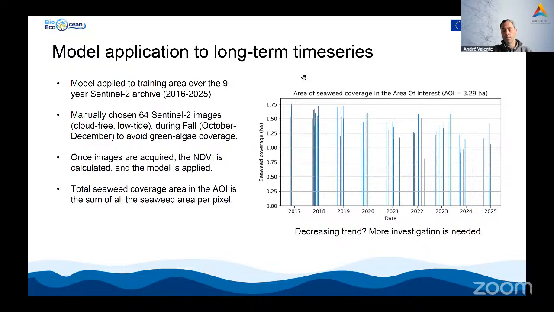And then we acquire the image, we apply the spectral index, and then we apply the model. Then what you get is in that training area, you sum all the area in the pixels. This is a very preliminary result, but it suggests some kind of decreasing changes in the seaweed coverage.